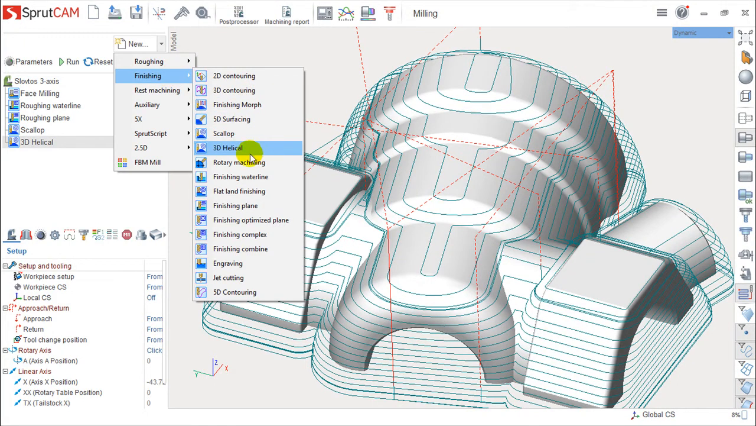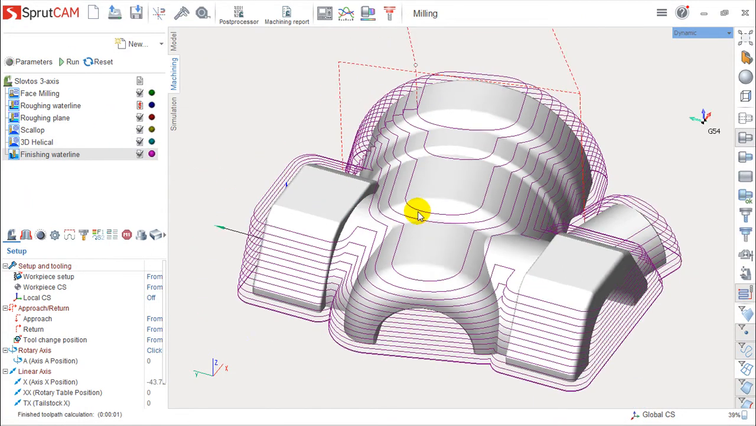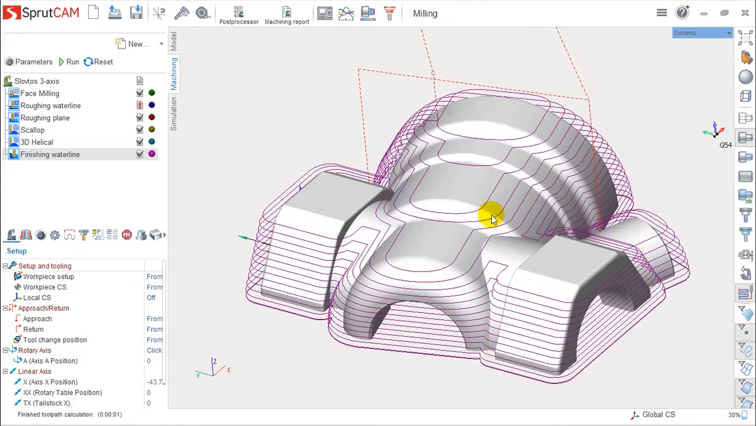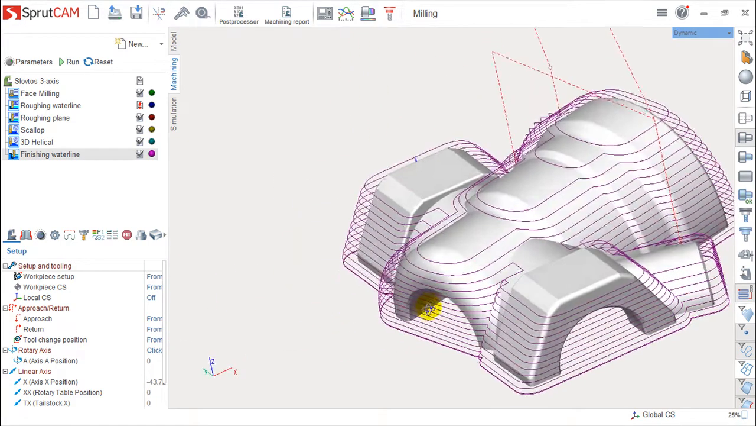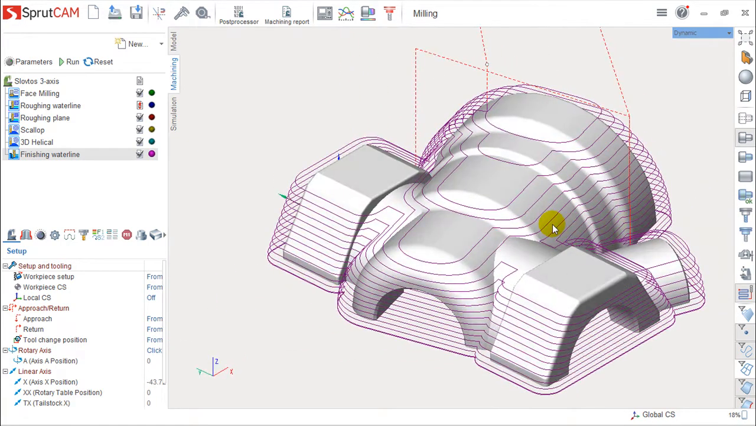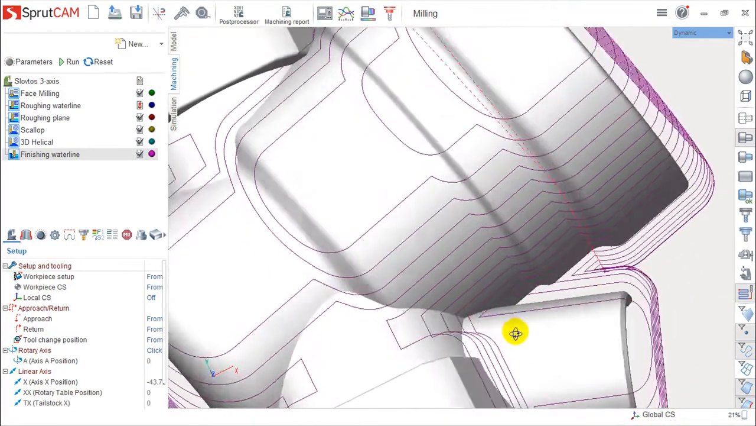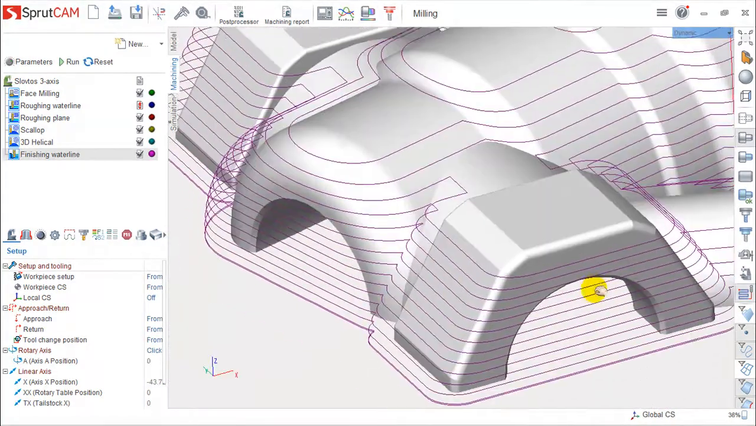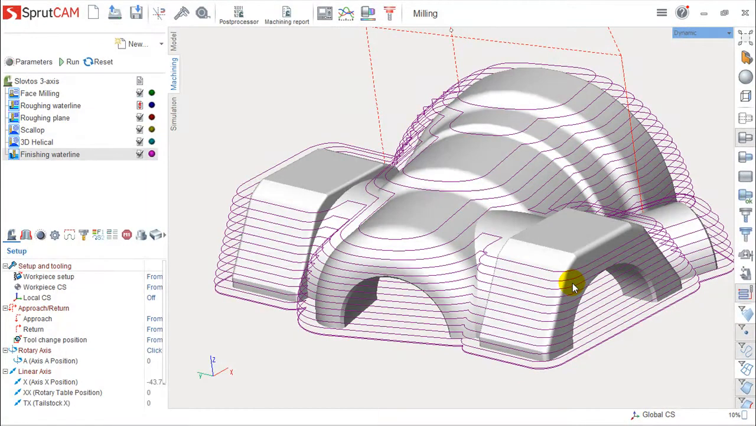Finishing, we have this one, rotary, not interesting. Then the finishing waterline, which is basically similar to the helical, but this time a much cleaner program, and we can control the entry points and how it enters and leaves the part, so we can do a very clean and very nice looking program, especially for vertical or almost vertical walls.